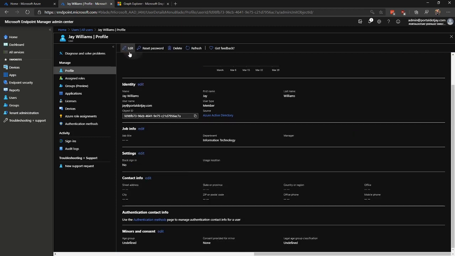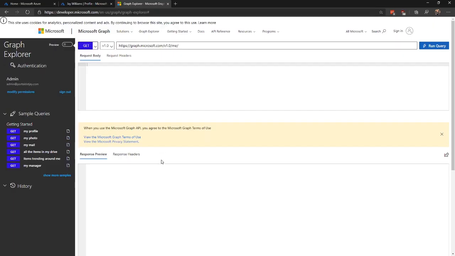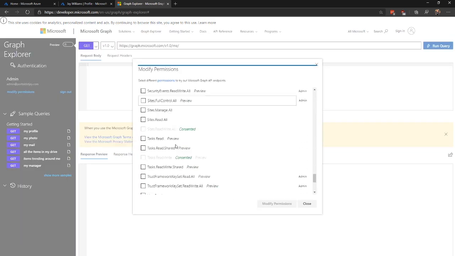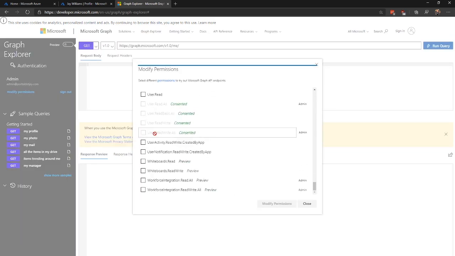And that's where Graph really comes in handy, right? So you could use PowerShell, you could use Postman, you could use whatever you need to use. In this case, I'm just using Graph Explorer. I've logged in with my global administrator account, and I've also already modified my permissions to include user read-write, right?